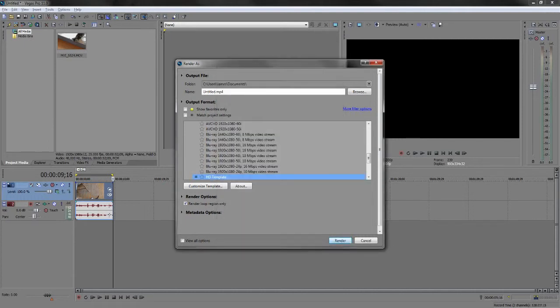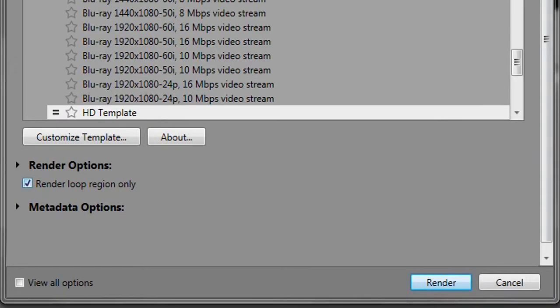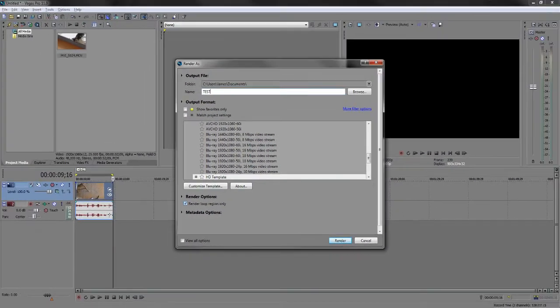Press OK. Select where you want to save this file, so we can just call this test. And it's going to save it in my documents. Here is the loop region that I was talking about earlier. This means it will only render what is in between the in and out points. If you don't have this selected, it will render your whole project.